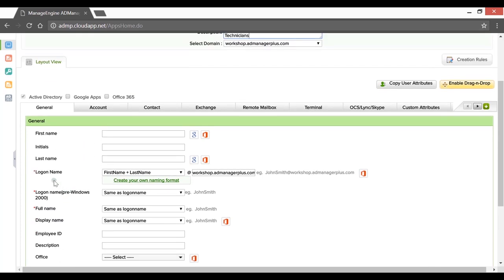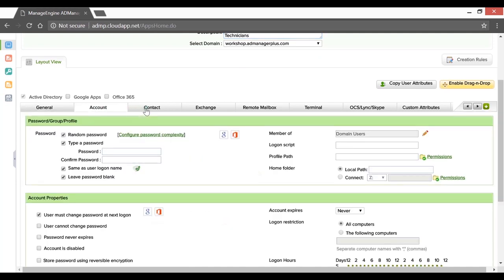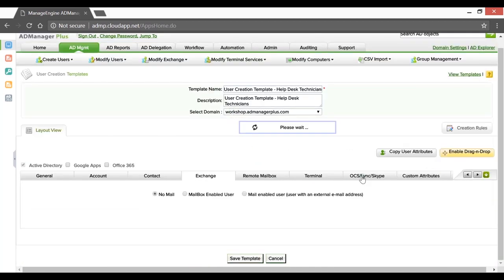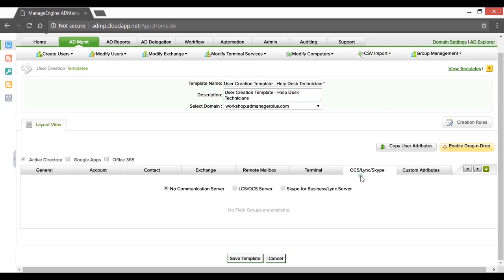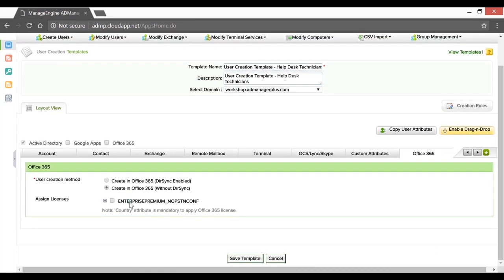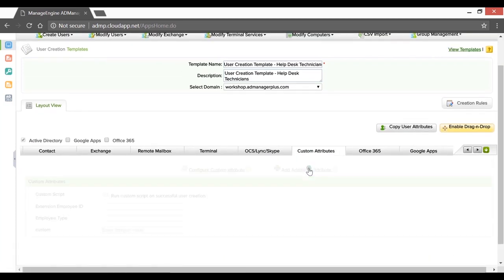We've got all the important user attributes segregated under respective tabs. Toggling between the tabs to take a quick look, we can see Exchange and Skype for Business is supported as well. You can get Office 365 and Google Apps pre-configured. We also have the provision to run custom scripts.